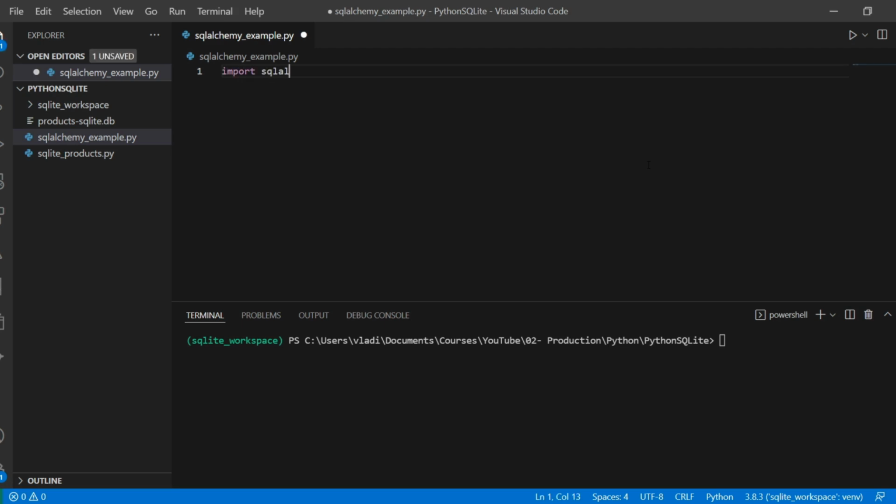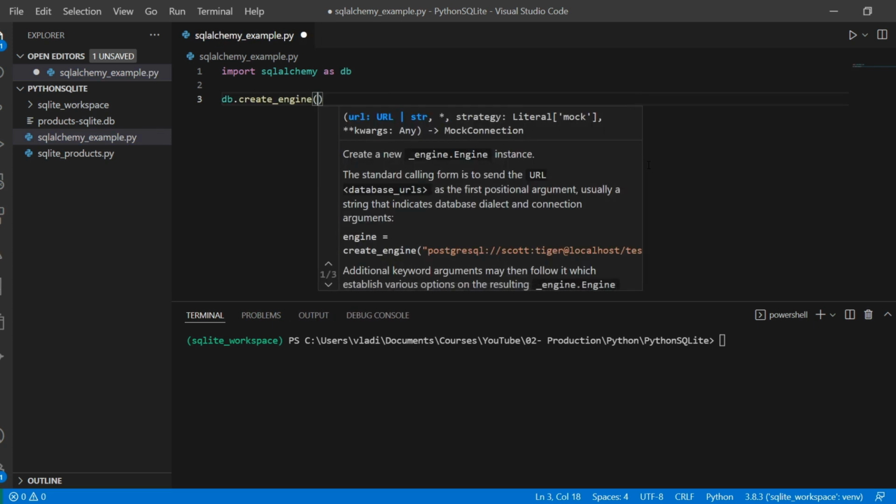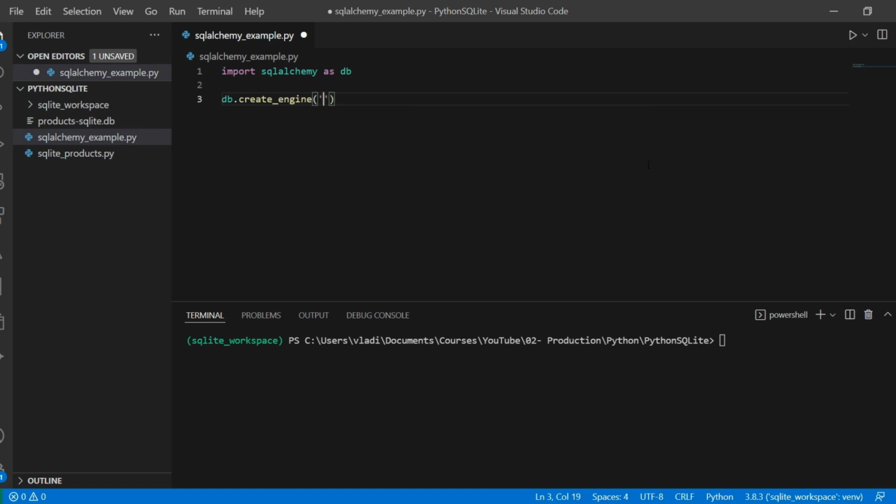And now that you have it installed, it is time to import the SQLAlchemy library at the top of the file and use db as its alias. The first thing to do after we've imported the library is to create the engine. In simple words, the engine is the starting point for any SQLAlchemy application.